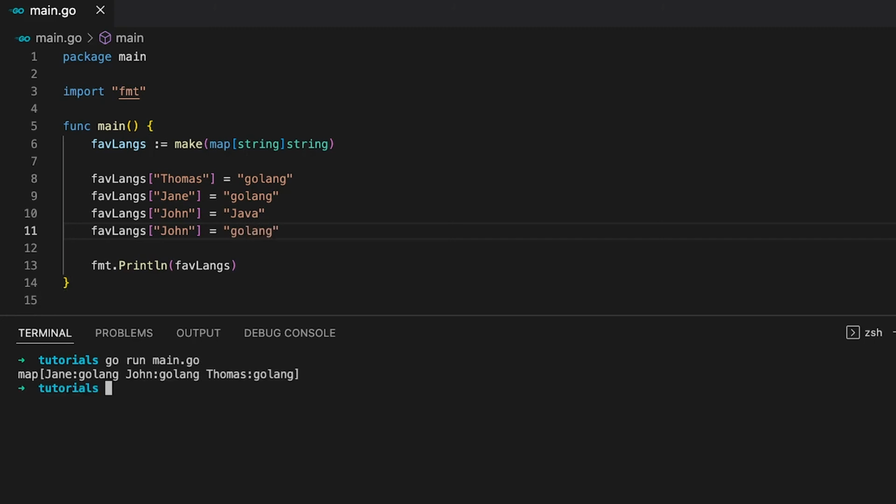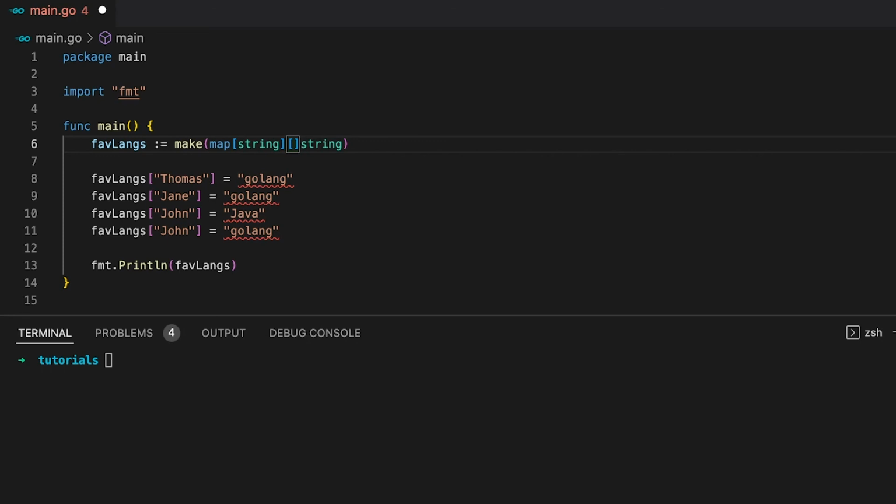If you run the code, you can see that the output only contains the value Golang for John. First we store Java for John, then Golang. So if you store a value for the same key the second time, the value gets overwritten. But if you need to store multiple values for one key, you can for example use a slice of strings as the value. But for now, you can only have one favorite language.